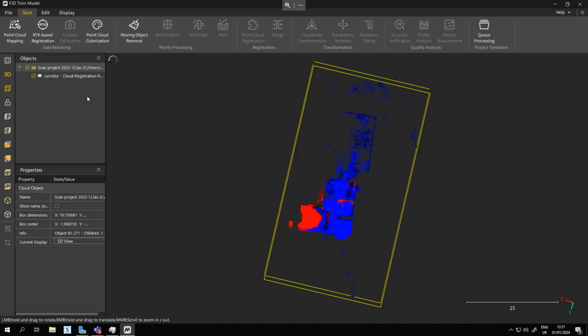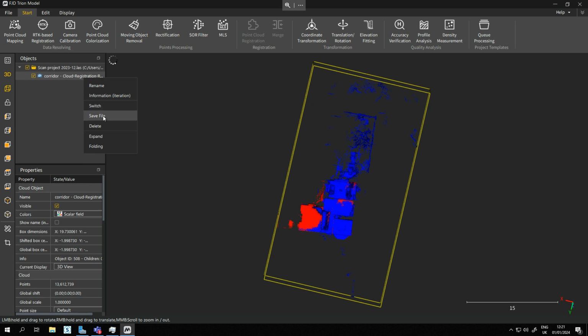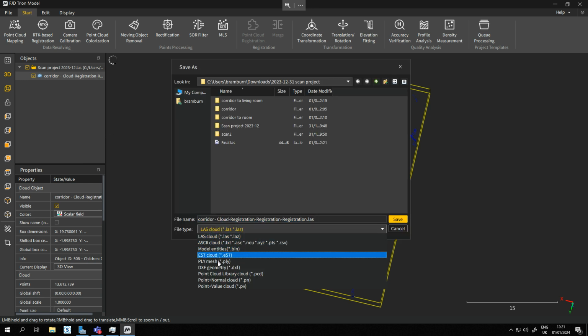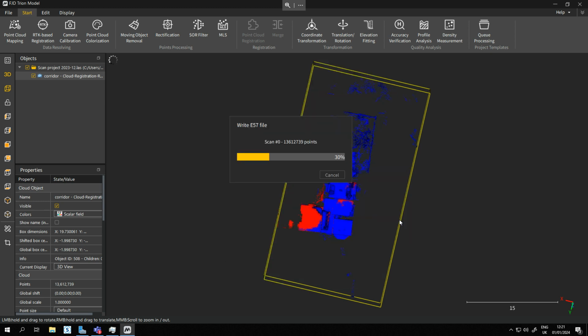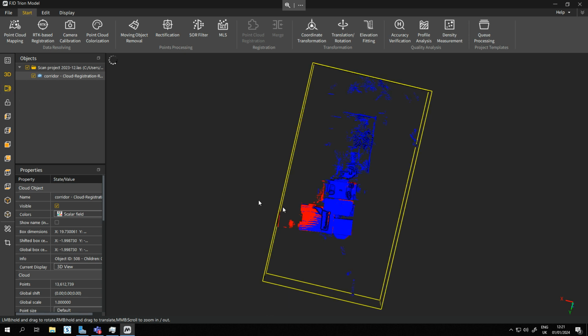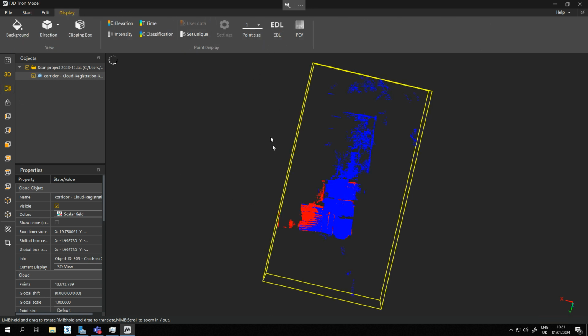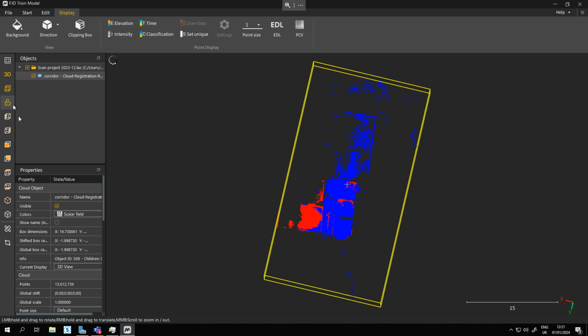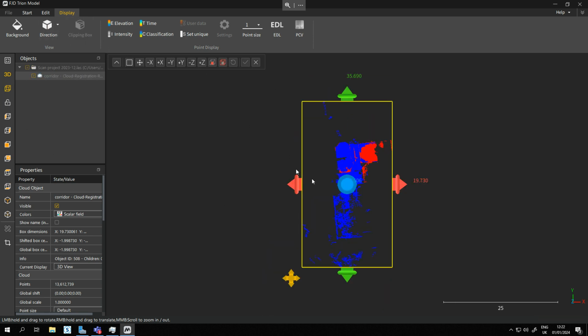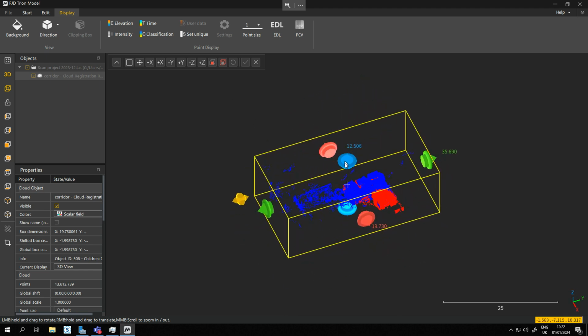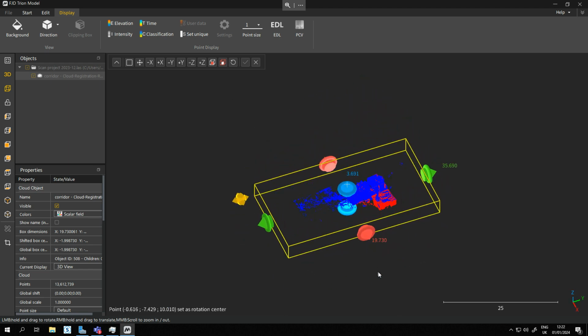Right. Now that's done, I can save the file as different formats. So I can do an E57, which is normally used for the registration process. But before we do any of this, we can go and view the scan itself. So we'll switch this off and go into top view.